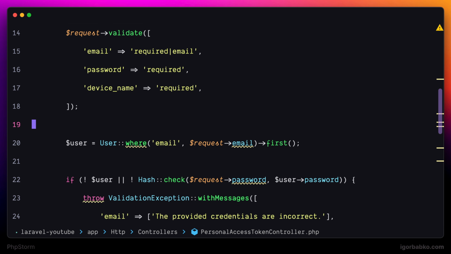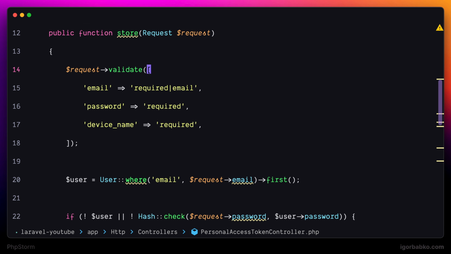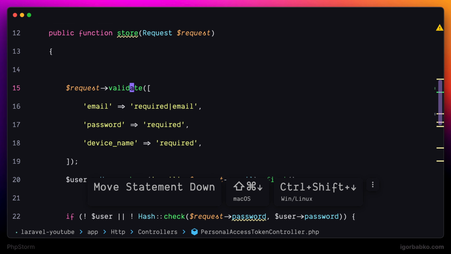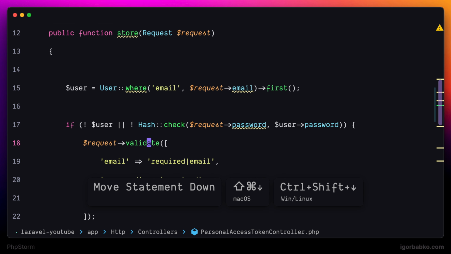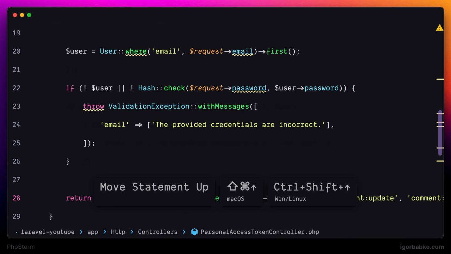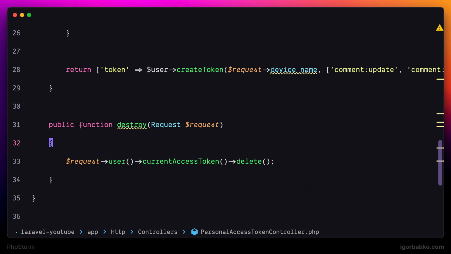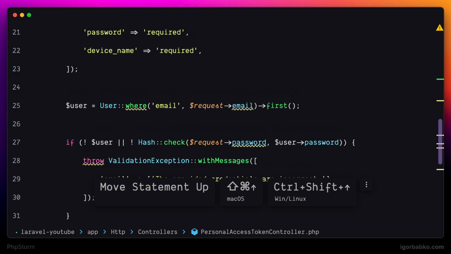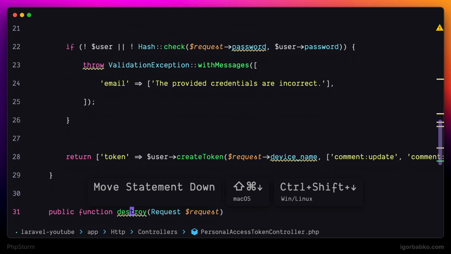Then to move around whole statements, we can firstly position the cursor at the statement that we'd like to move up and down, and then to move this statement up, we can press Command-Shift-Arrow-up, and to move this statement down, we have to press Command-Shift-Arrow-down. And as you can see, I'm able to move whole statements, not just lines separately. It also works for methods, and to quickly swap methods, we can press Command-Shift-Arrow-up or down.